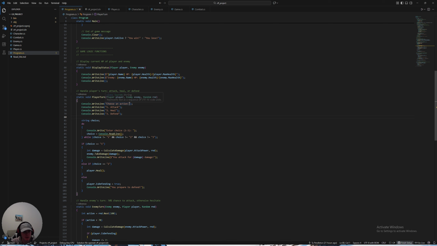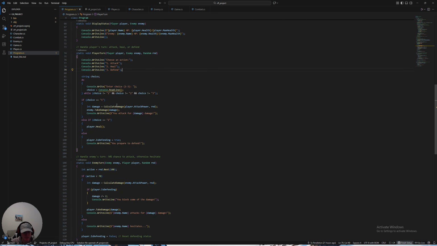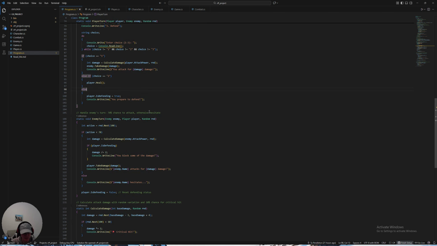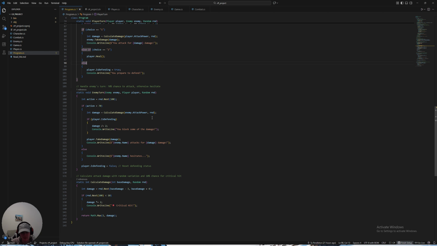The next part is these are your three options to do when you're fighting an enemy. You can either attack, heal, or defend. There are critical hits, and the enemy can also hesitate. So there's a 70% chance to attack and a 30% chance to hesitate.